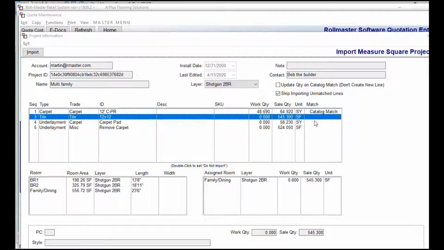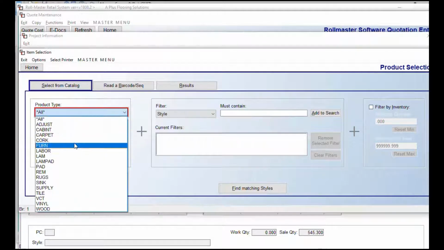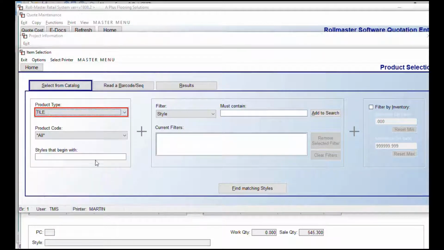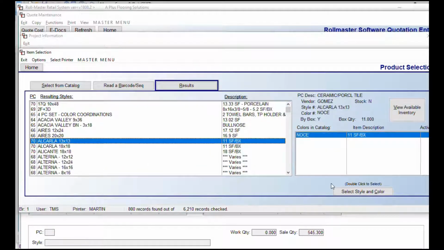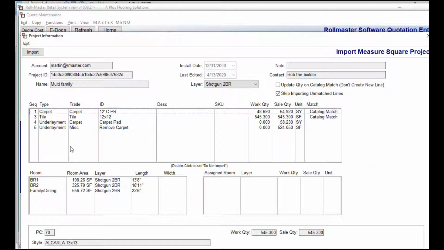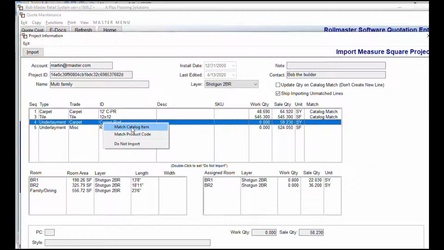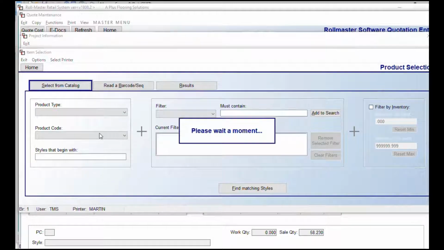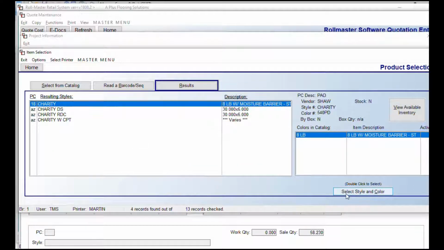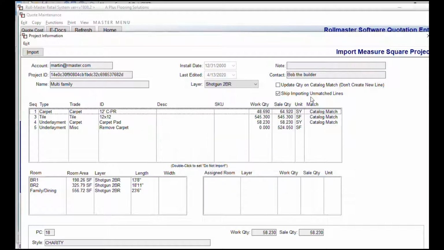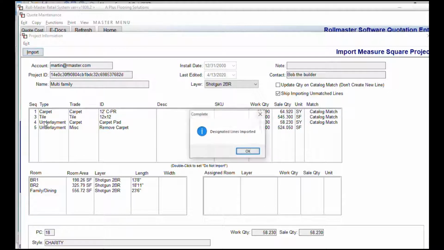Again, I'll do my tile the same way. And we'll use the 13-inch in the smaller unit instead of the 18-inch. And then I'll grab my carpet pad as well. And now that I've got my pad, I can select my pad and bring over all my measurements. When I'm all done bringing over all the products I want, I'm simply going to hit my import button. Its designated lines have been imported.